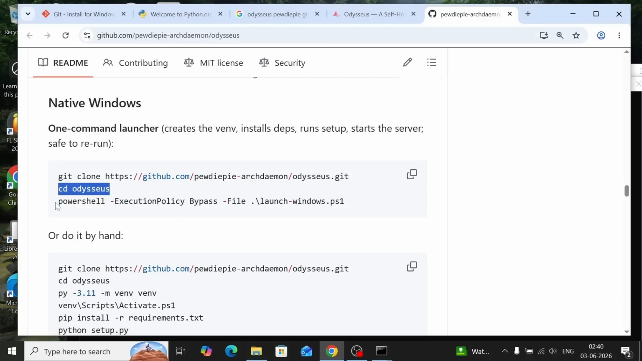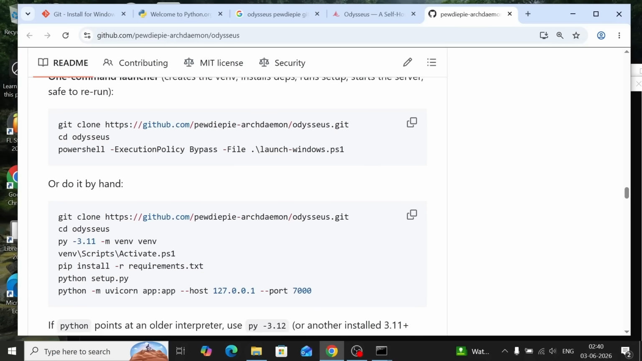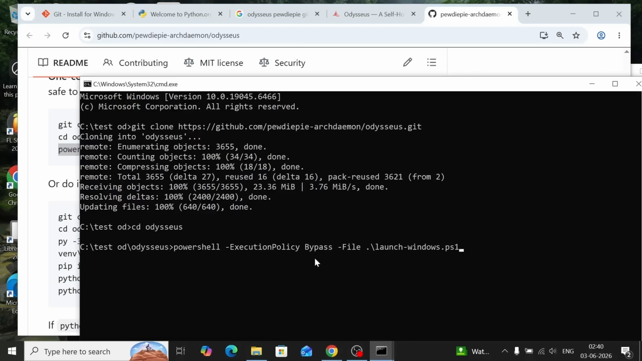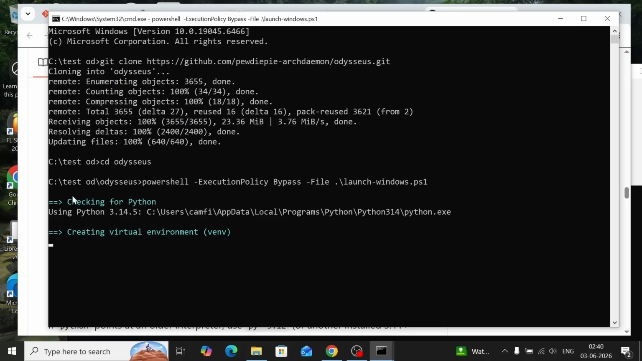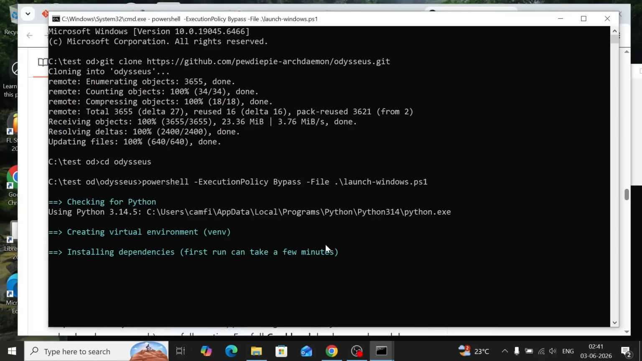And the final command is this one, PowerShell. If you don't want to run this PowerShell command, we are having it, or do it by hand, we need to run all these commands. So just copy this, go to command prompt and hit enter. So it's checking for Python and creating a virtual environment. So it will be executing each and every step given over here, checking the Python version and installing the required packages and then running the app. As you can see, it's doing that. So just be patient for a while.